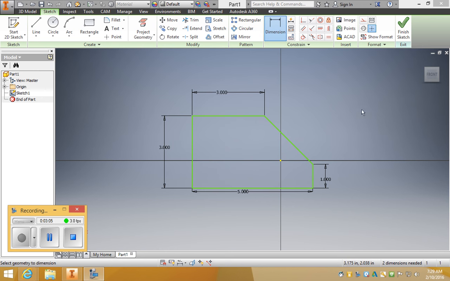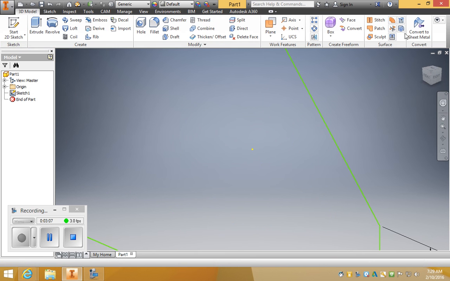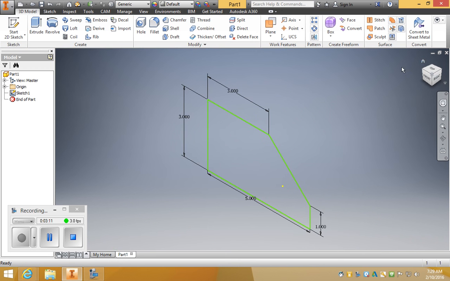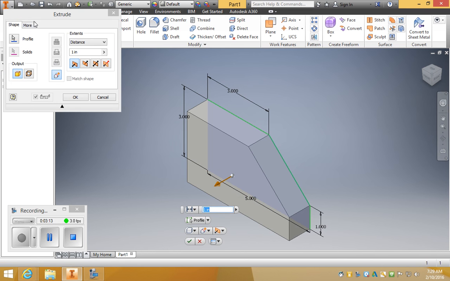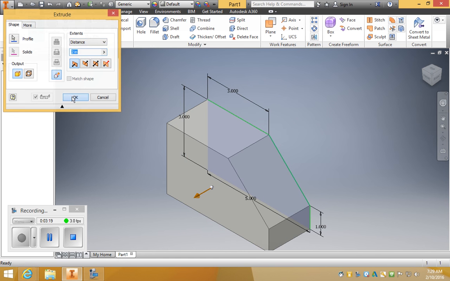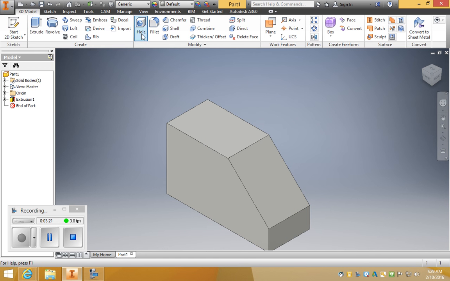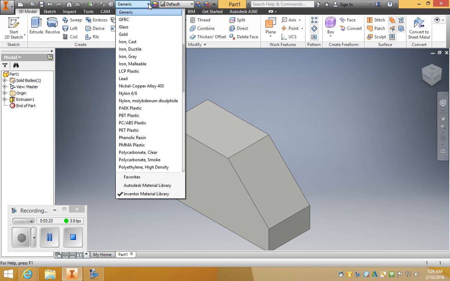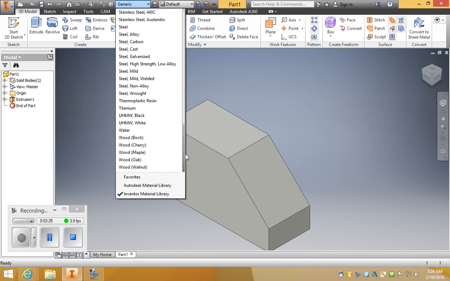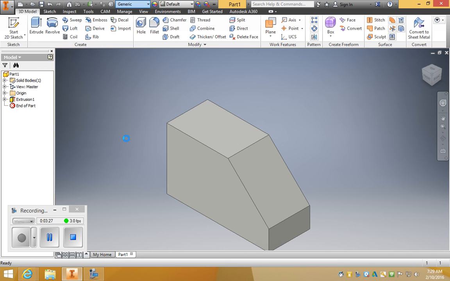Okay, so I'm just going to go up to Finish Sketch. Too close. I'm going to go home. I want to go to Extrude. I want to make my depth 2 inches. And then say OK. Now what we can do is color it to whatever color you would like.